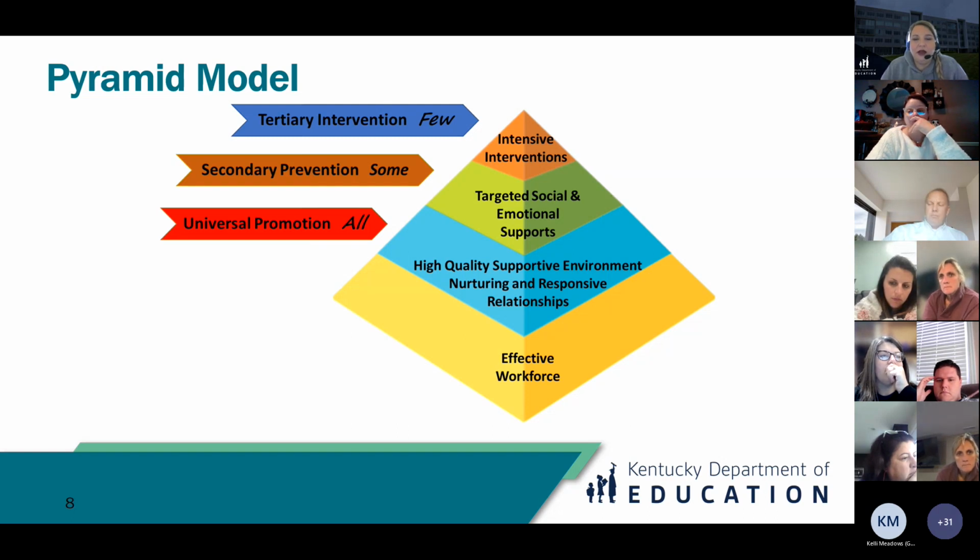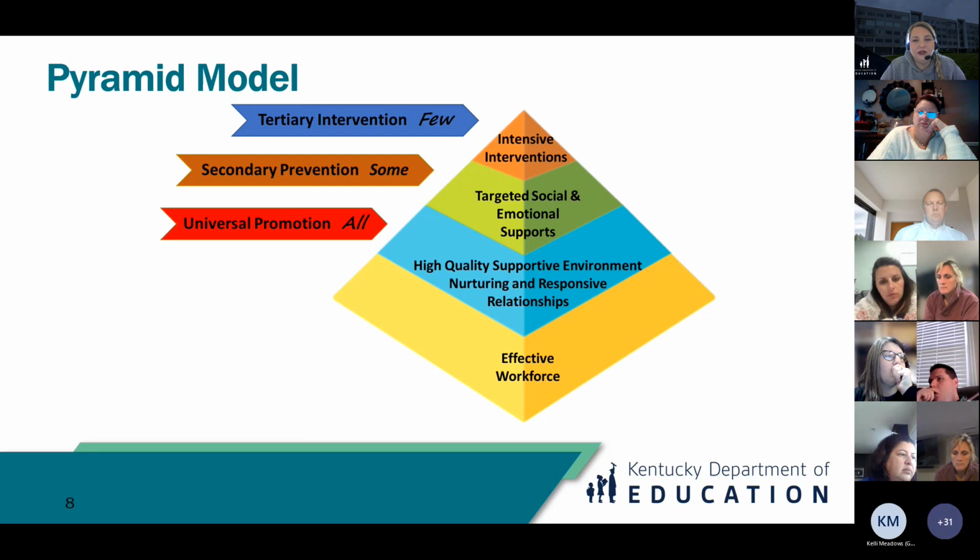We have on here, after the effective workforce, we have that universal tier, and that's where we really look at the environment and we look at those nurturing and responsive relationships. The second tier is the targeted piece, looking at some more specific social and emotional supports. So universal, everybody gets it. It's not just something we come in and do for a couple students. Our RTCs and our KDE staff are going to help your district and help your teachers look at things they can do for everyone in there.